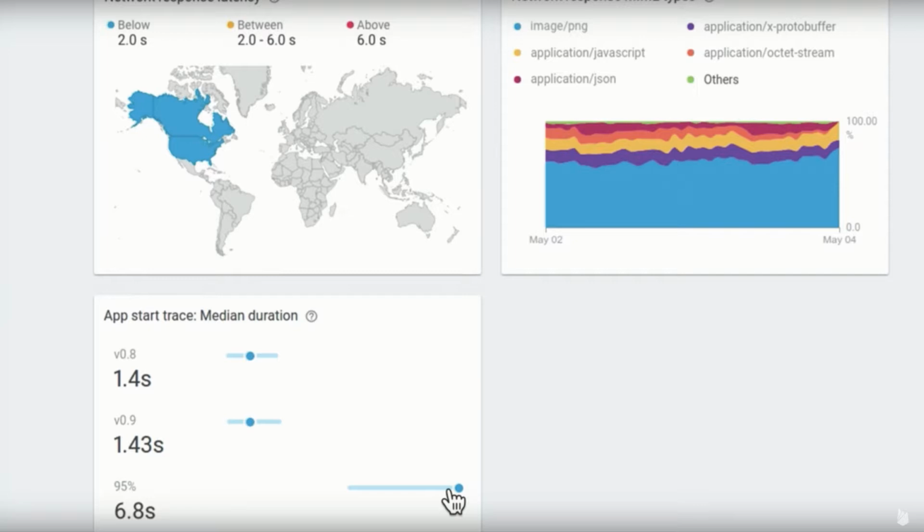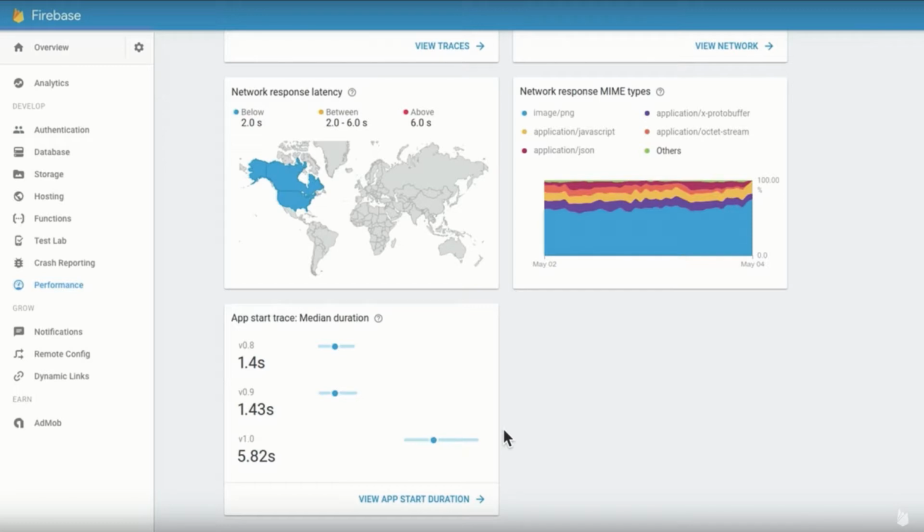You can see that with version 1.0, which is the latest release, it has a much higher app start duration than the previous ones. So what you see here is the dark dot is the median, and when you move the mouse around on that blue line, it's the range of percentiles. If you hover over it, you can see that the 95th percentile is just underneath 7 seconds, which is very high. And this is useful information, and so far is a strong indication that something went wrong in this version.